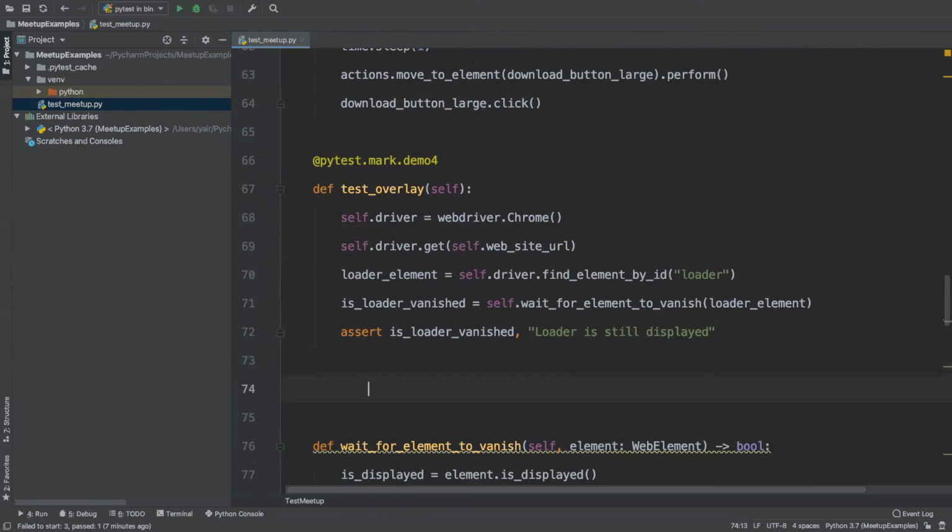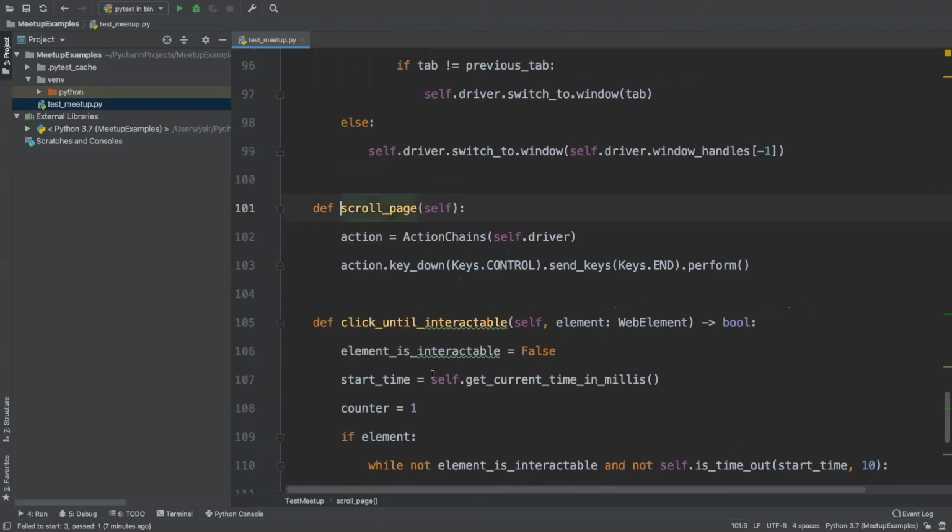Okay, first we'll start by scrolling the page. I have a predefined method called scroll page. If we have a look, it just uses action chains. It holds the control and end keys and clicks on them. If you do it on your own keyboard, you can see that the page scrolls down.